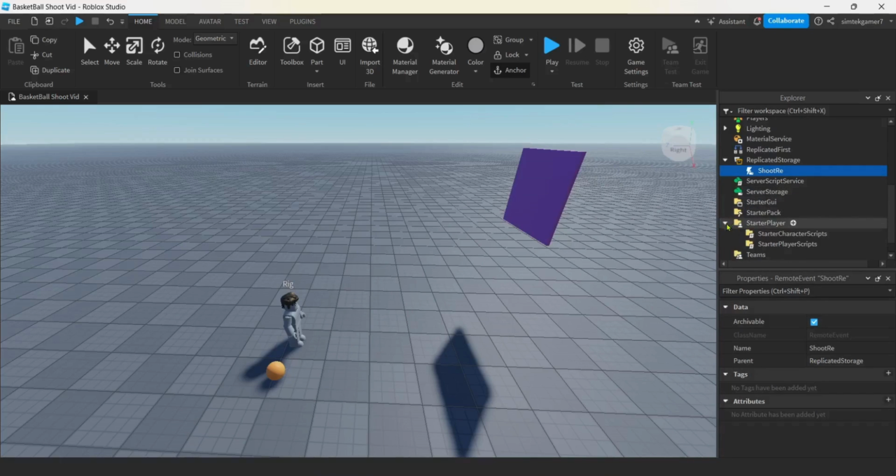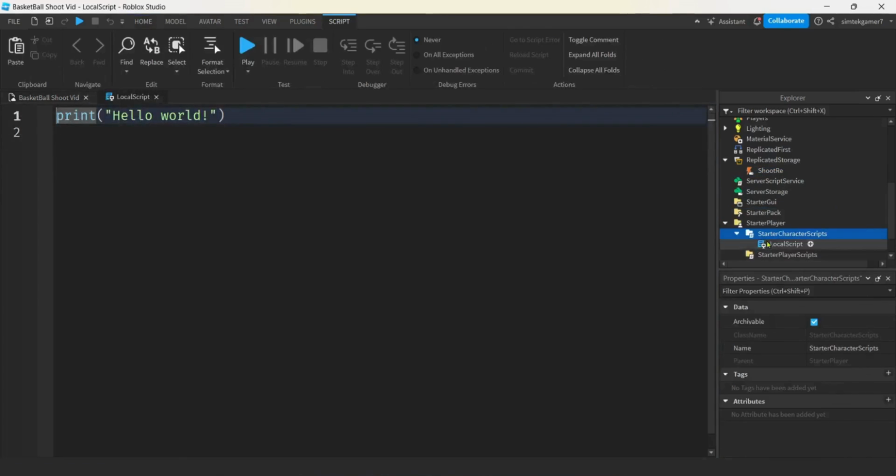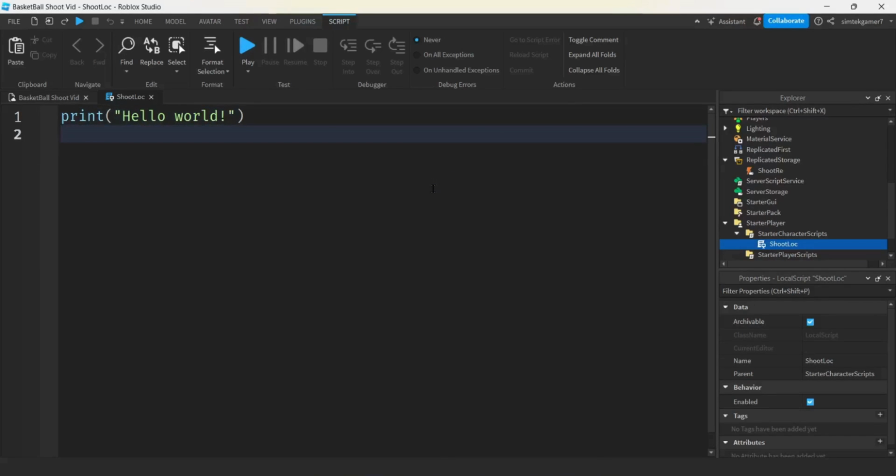Let's scroll down to StarterPlayer. Open that up. StarterCharacterScripts. Hit the plus. We're going to add a local script. So add the local script. And we can call this something like shoot loc. I'm going to make this text a little bigger. Maybe 12. And we'll get rid of our print statement.